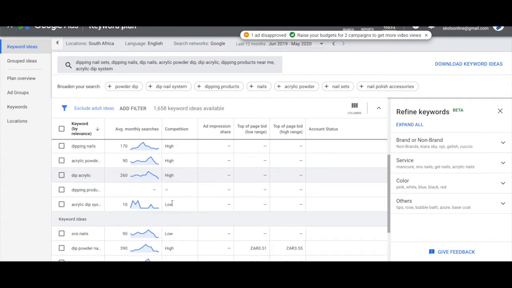So you want to find the top keywords that have low competition, because that means there aren't a lot of companies using those keywords, but more people are searching for them, which means your product has a higher chance of showing up on top of the Google searches, because few companies are bidding for that keyword, but more people are searching for it. You understand what I mean?